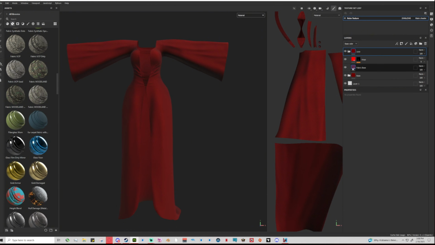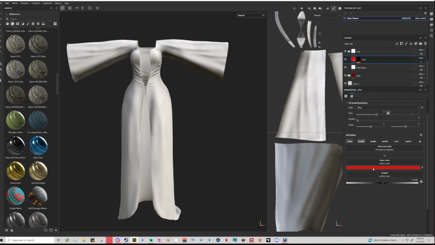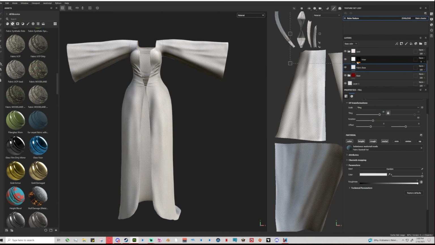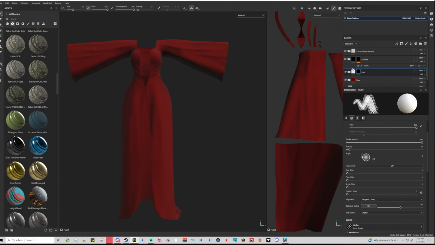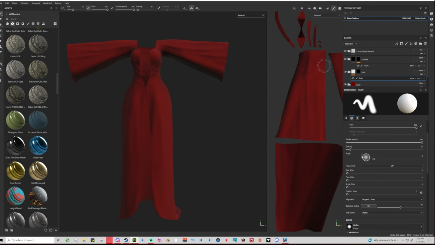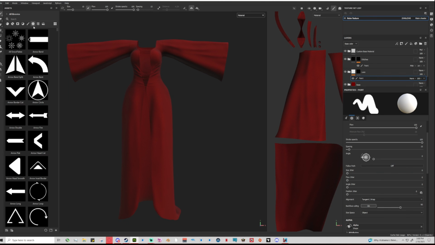I'm just double clicking so that I can keep track. So I want this to actually be white. I'm going to make this just slightly darker so that it has some contrast to it. I'm going to add my black mask again and my paint layer. And now we're going to work on adding our lace. There's a few different ways that you could do this. I'm again going to come in here, just click hard.